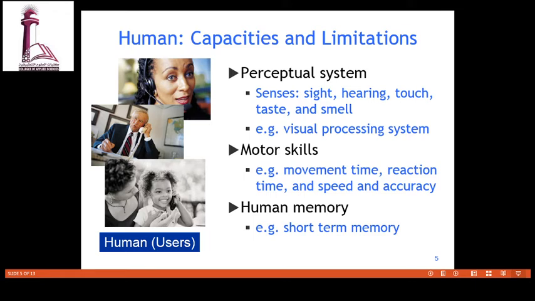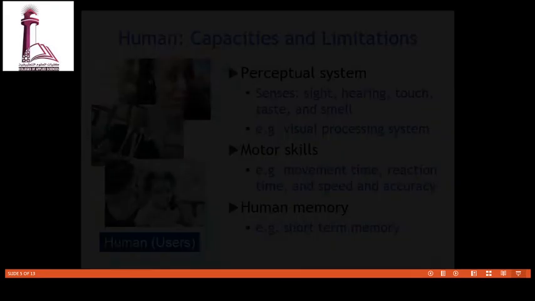And then speed and accuracy. So what is the speed and what is the accuracy? If you want to complete some task, how fast you are doing it, that is speed. And then how correctly you are doing it, that is accuracy. And then human memory. Human memory is a short-term memory because we can't remember all the things for a long time. Hence it is called short-term memory.